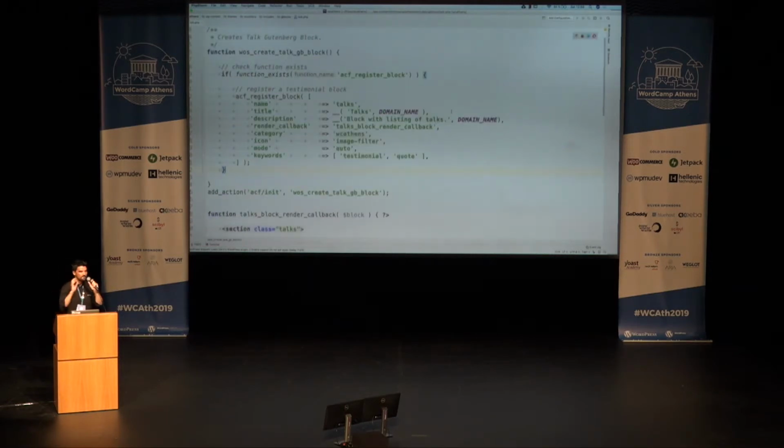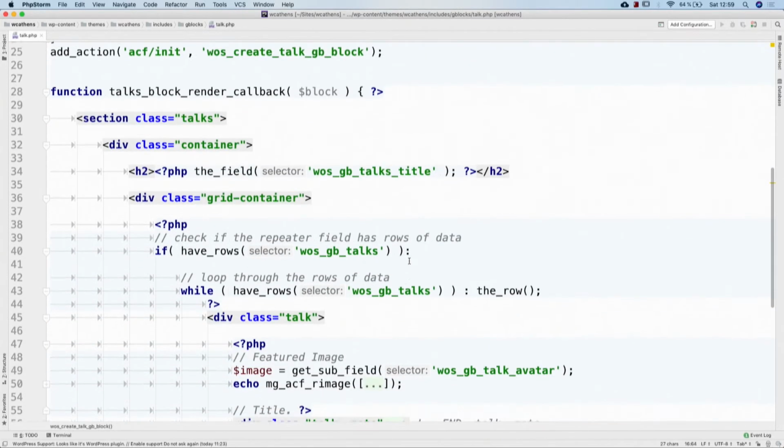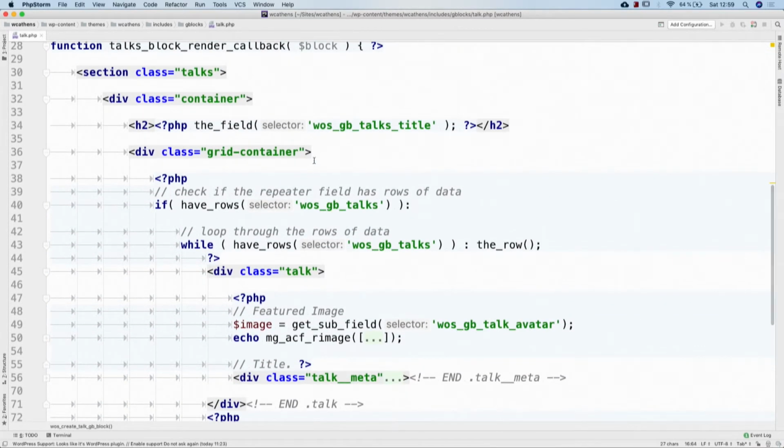Okay, perfect. We have the registration, as I explained. We call the specific action, ACF/init, and then we call the function to create, as a first step, the Gutenberg block. As we can see, we can call that block with the testimonial keyword, with the quote, and then I'm calling this function to create the HTML. That function is down here. It has a lot of HTML with the ACF plugins. Don't worry about this code because I'm going to share everything at the end.